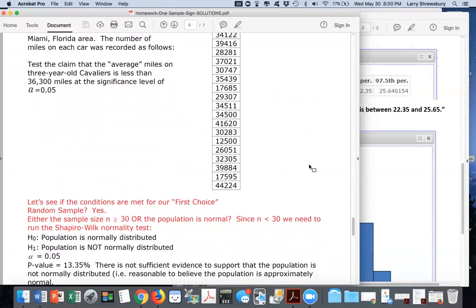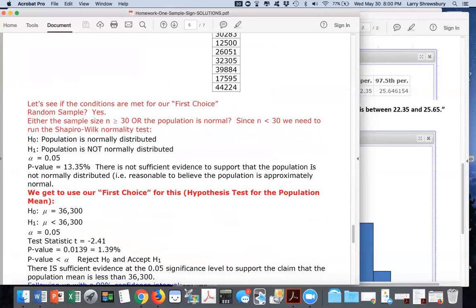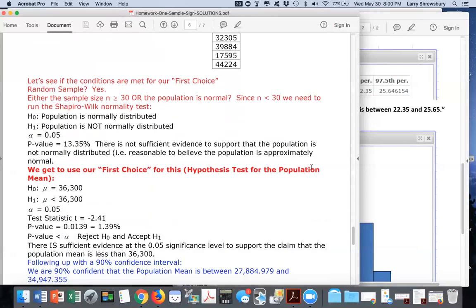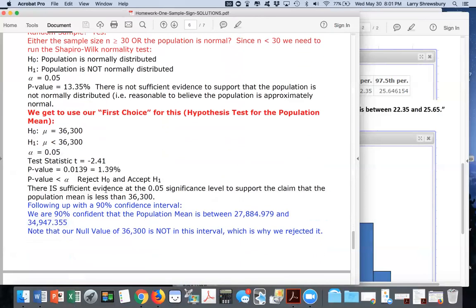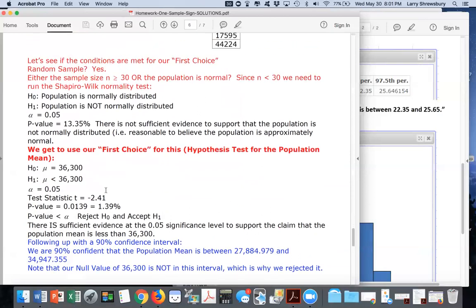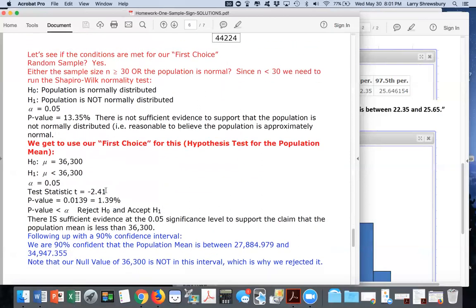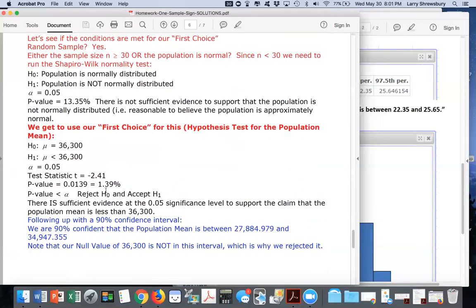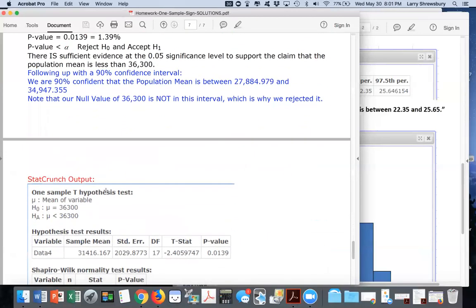Let's see, with number 4 here, let's see what happened. With this one, the Shapiro-Wilk test had a big p-value. Just like the first one, in number 4, you got to use your first choice. And so you had 4 problems here. 2 of them, you got to use your first choice, and the other 2, you had to use the second choice. So you never know what's coming next, whether it'll be a first choice or a second choice.